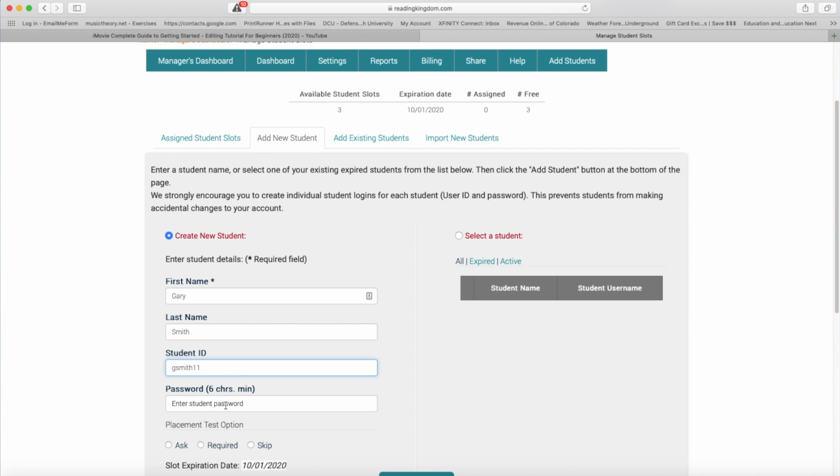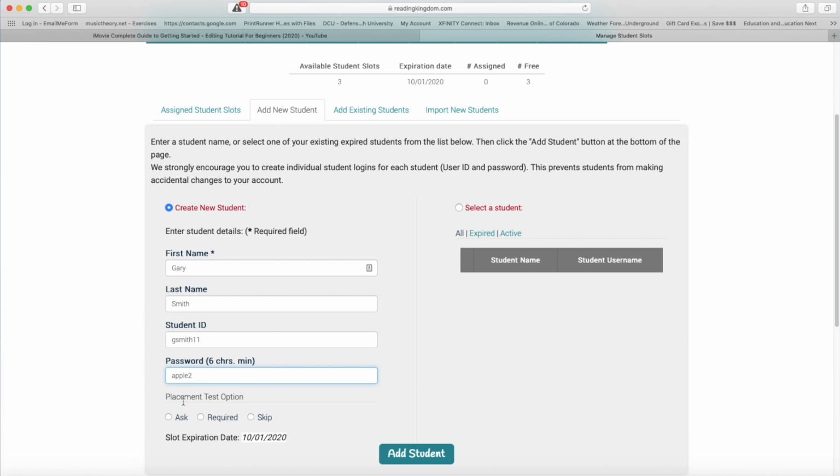Password has to be 6 characters. I once again ask students what something they like or what their favorite item is. Like say if you ask what's your favorite fruit and they said apple. Apple's only 5 characters, so you need to make it 6. So I would make it say apple 2.